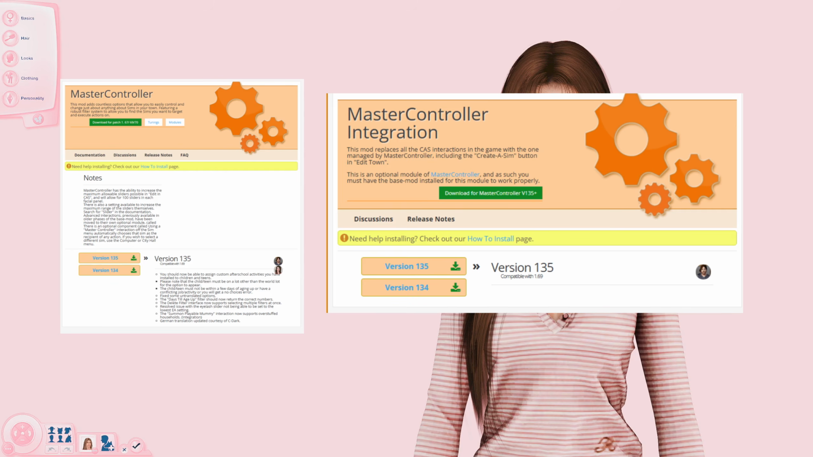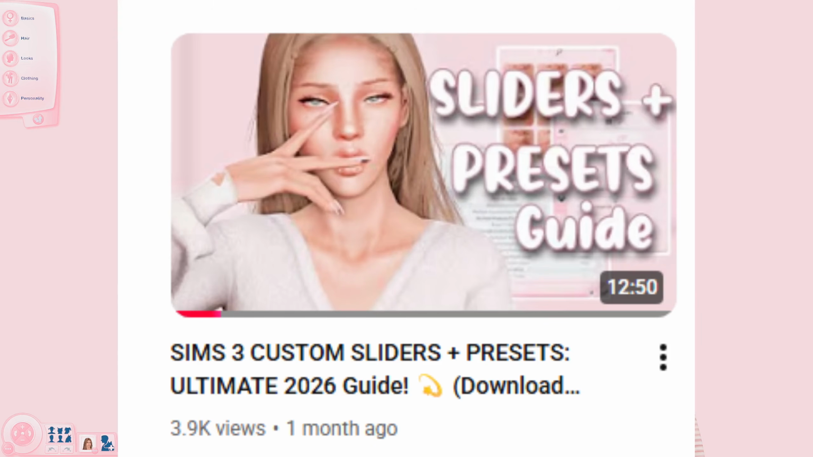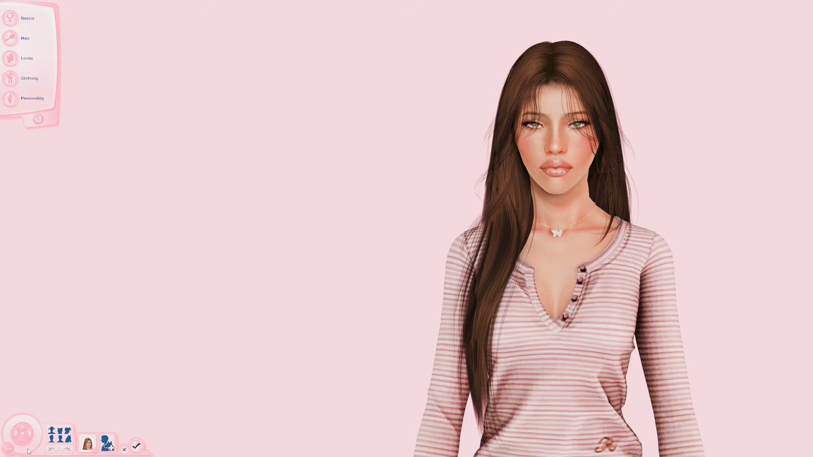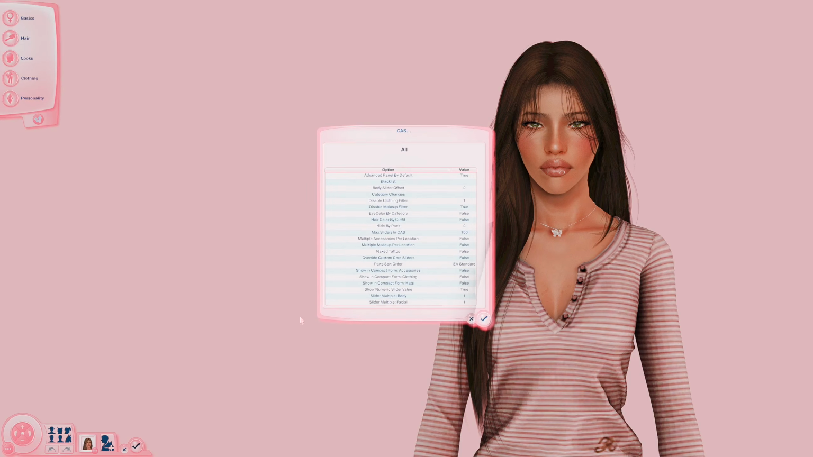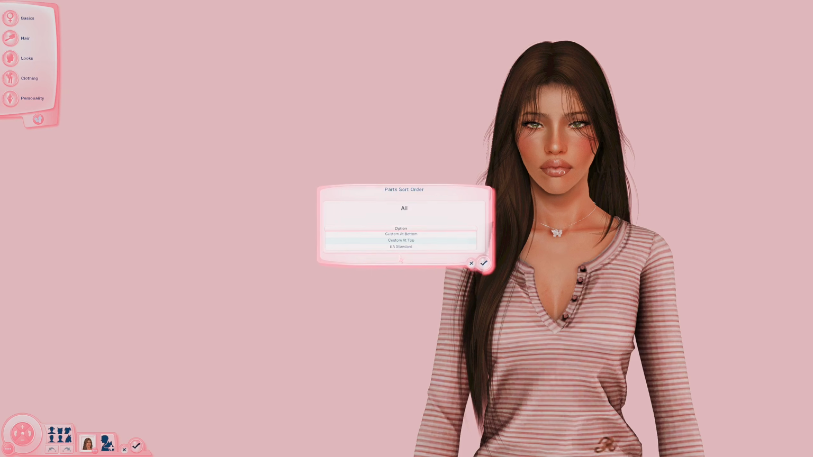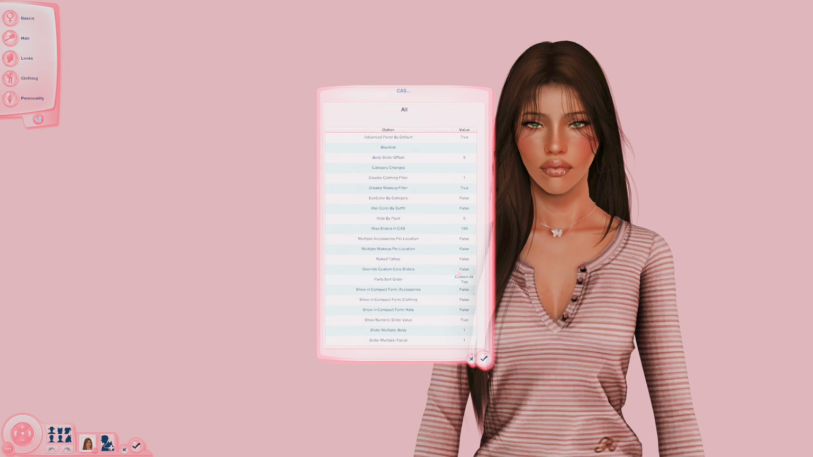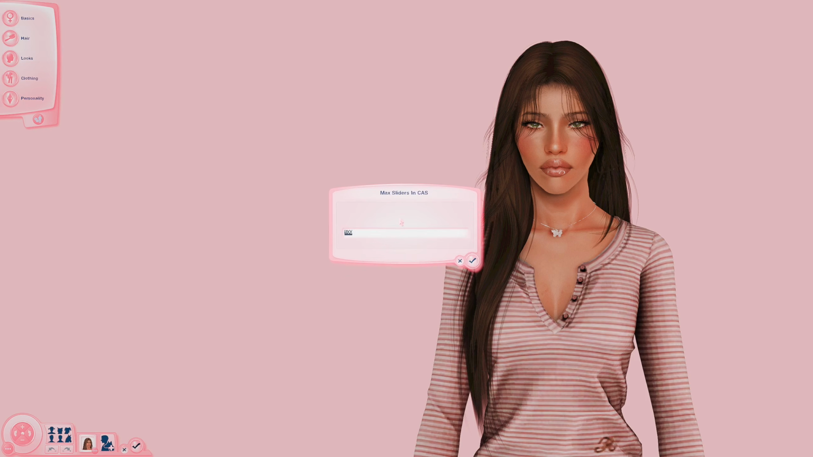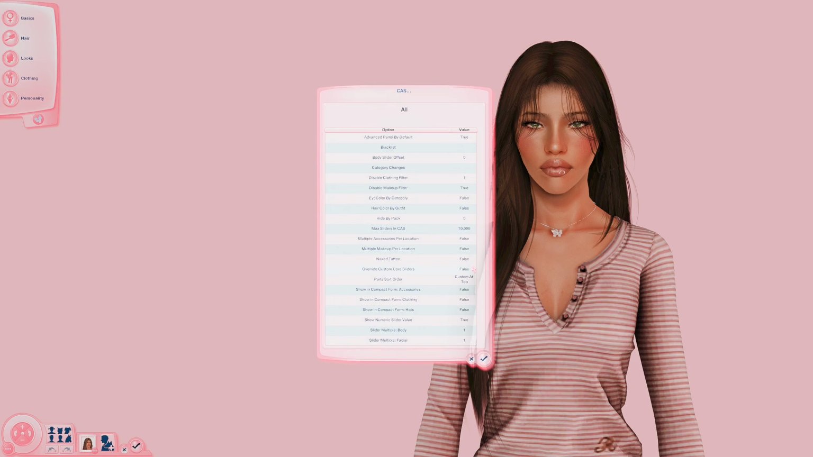Anyways, next up, you're going to need Master Controller and Integrations. I do have a slider video where I go into depth about the sliders I use and how to set up Master Controller and Integrations and how to get it all in your game. But just for a brief overview, if you go down to the options menu at the bottom left of your screen, once you have Master Controller and Master Controller Integrations in your game, you can right click it and it will bring up this menu, and you can sort everything so that your CC is at the top where it says part sorts order. You can click that and then go to custom at top. You can also change the max sliders in CAS to 10,000 just so that you can load a bunch in.